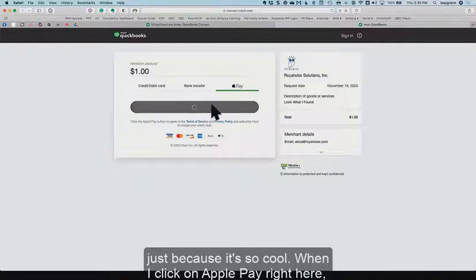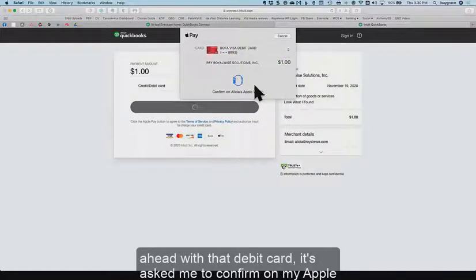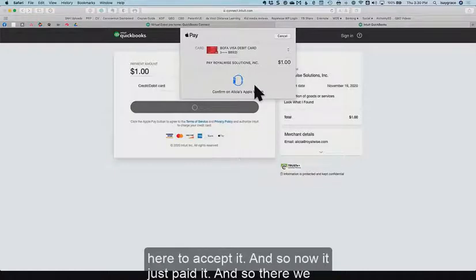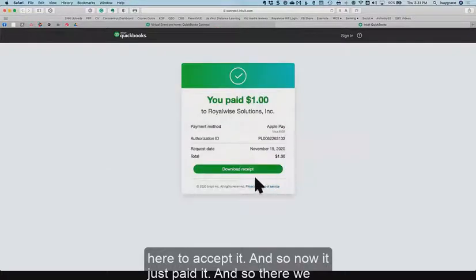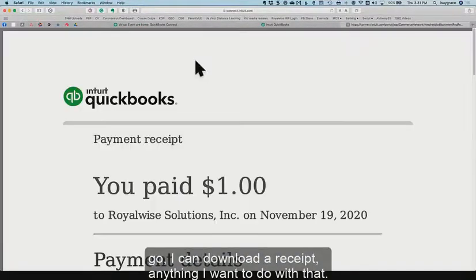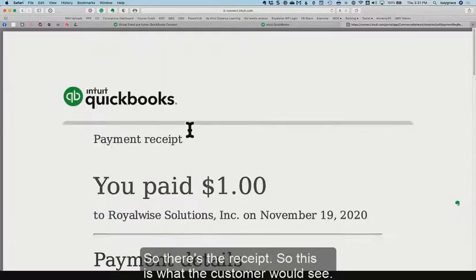When I click on Apple Pay right here, it asks me which of my Apple Pay methods I want to use. I'll go ahead with that debit card. It's asked me to confirm on my Apple Watch. So I'm actually going to double click on the button right here to accept it. And so now it just paid it. And so there we go. I can download a receipt, anything I want to do with that. So there's the receipt. So this is what the customer would see.